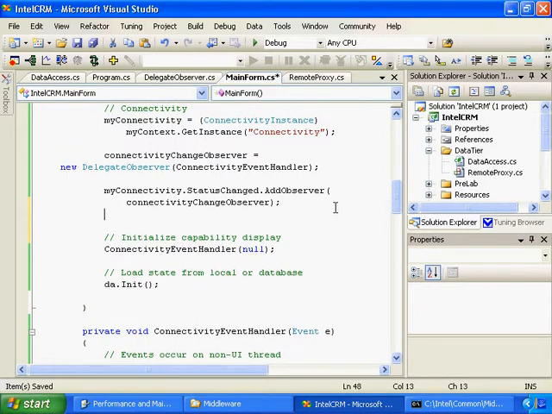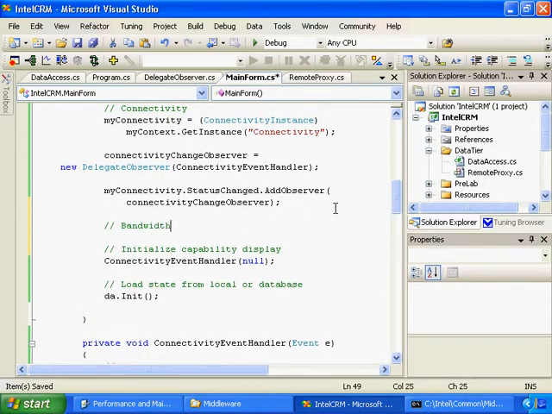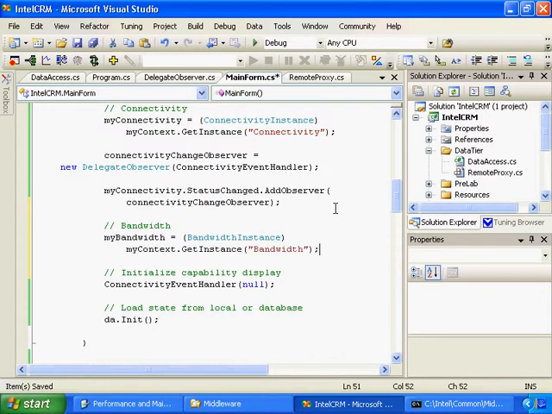Let's go down to the end of the constructor. After the connectivity block, we'll add the bandwidth block. And just as before, we had to use the getInstance object with a name, and then we casted it to the instance we were looking for. This time we're looking for the bandwidth instance, which will return as a generic instance object, and then we'll cast it as bandwidth instance. You can now access the bandwidth-related properties anywhere in the application.